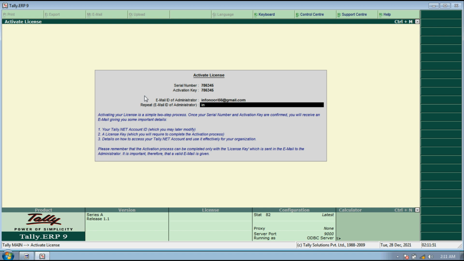You can see here the notice on the right. You can read the guideline from here. Also here you need to enter the serial number the same as first, and another license key and email, repeat the email two times, and click enter. You can read that one also.